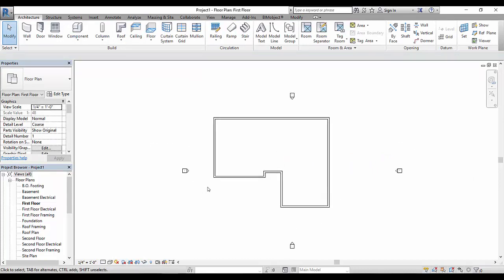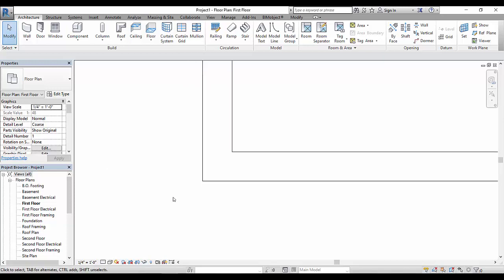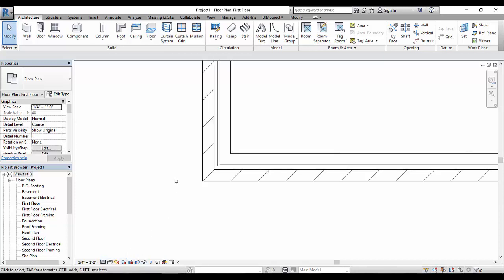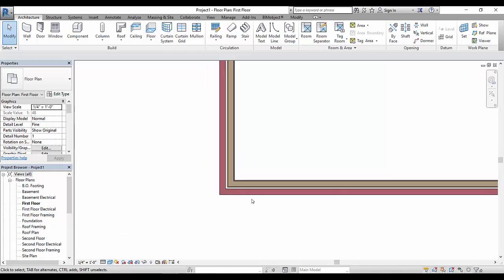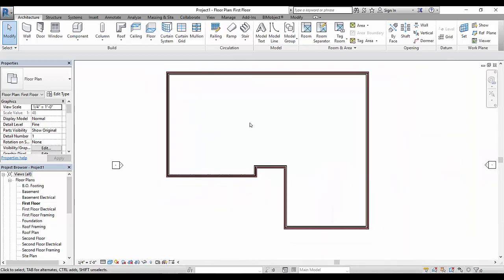Now if I want to see more detail inside the walls, right now the walls are just represented by two lines, outside and inside. I can come down here to my view control bar and turn up the detail level. And so I'm going to make my detail level fine right now. And then I'll be able to see all the layers inside of my wall. And then next to that is my visual style, and I'll make that consistent colors so that those walls stand out a little bit more.